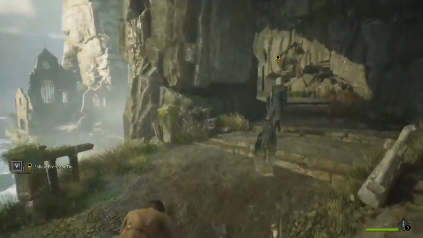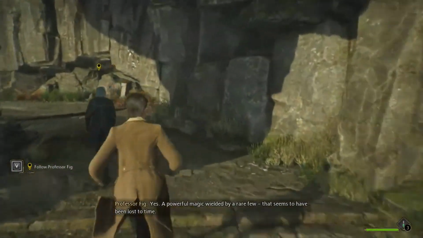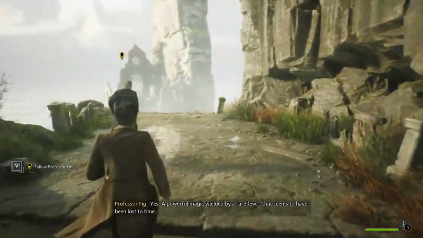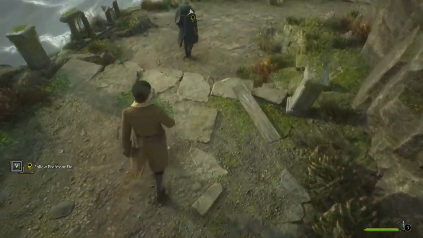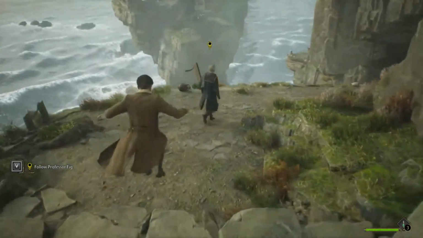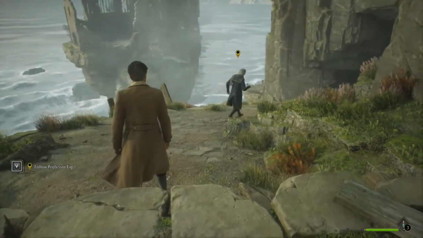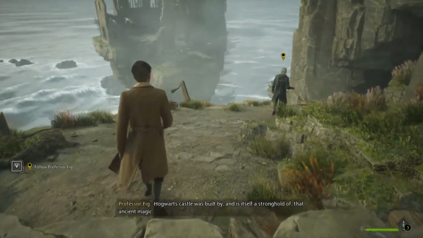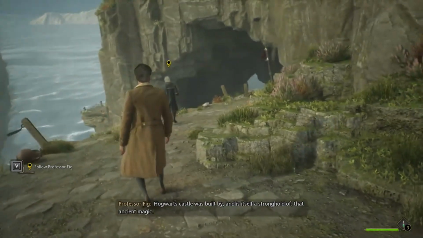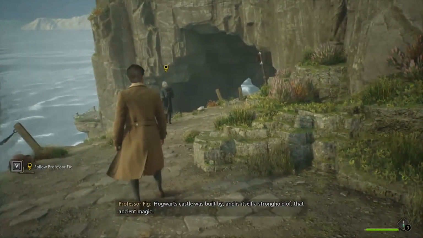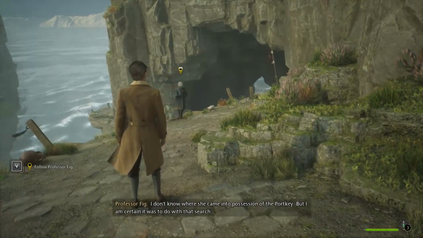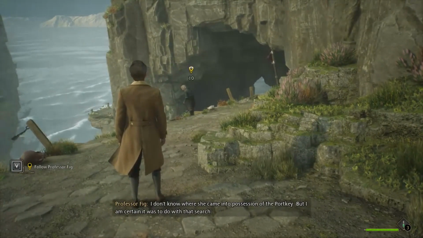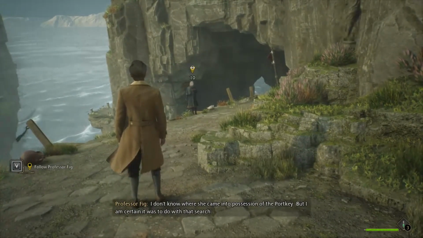Ancient magic? Yes, a powerful magic wielded by a rare few that seems to have been lost to time. Hogwarts castle was built by, and is itself a stronghold of that ancient magic. I don't know where she came into possession of the portkey, but I am certain it was to do with that search.